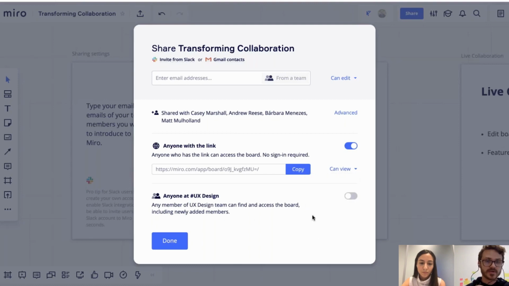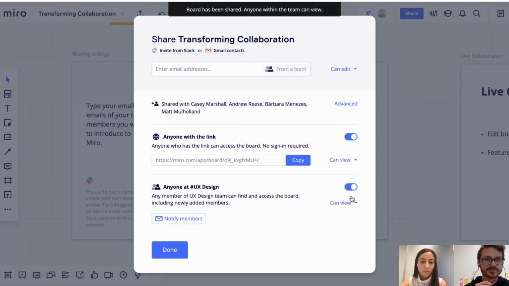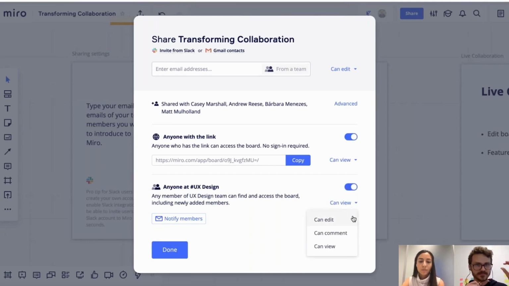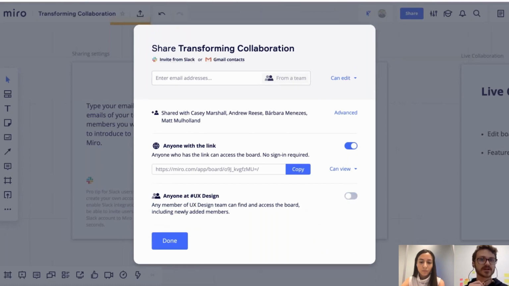And then down below, we have a team share switch. So if you turn that on, everybody who's a member of your team, or rather the team that the board is in, team is like our workspace in Miro, they would be able to have access to the board. And we have those same 3 levels of access: can edit, can comment, can view.